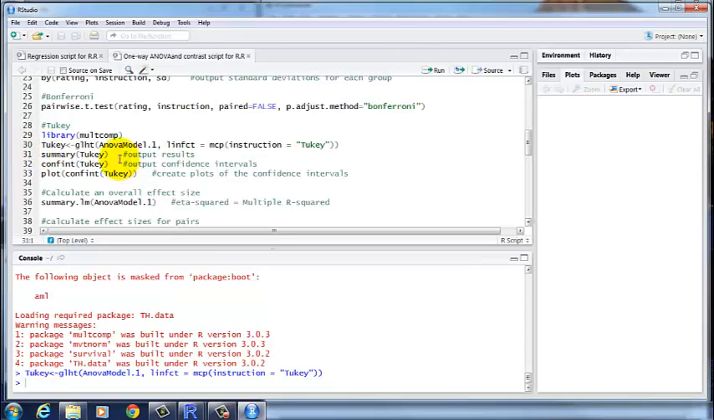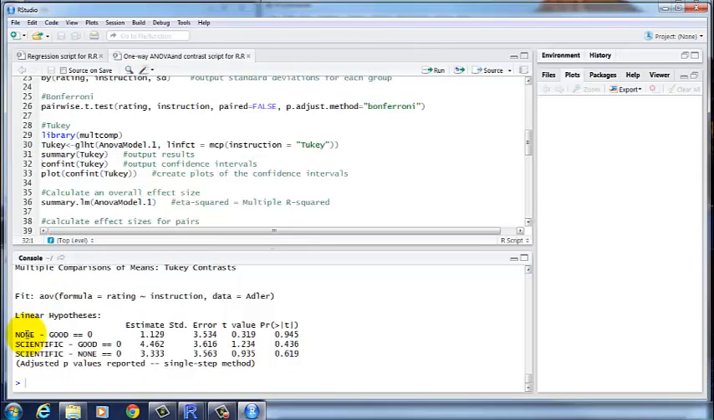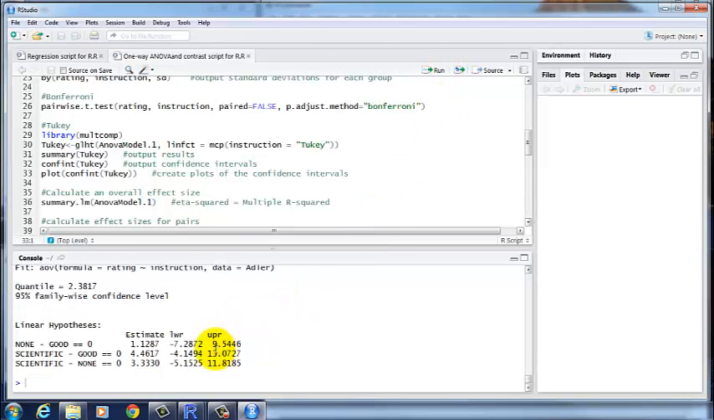To output the results, we use summary Tukey. It gives us the same information that we saw in our commander, where the difference between the pairs is presumed to be equal to 0, and then the probability of those differences. We can also get confidence intervals with this command. So we get the estimate and the lower and upper limit for the difference between each pair, and then we can plot those confidence intervals using this command.